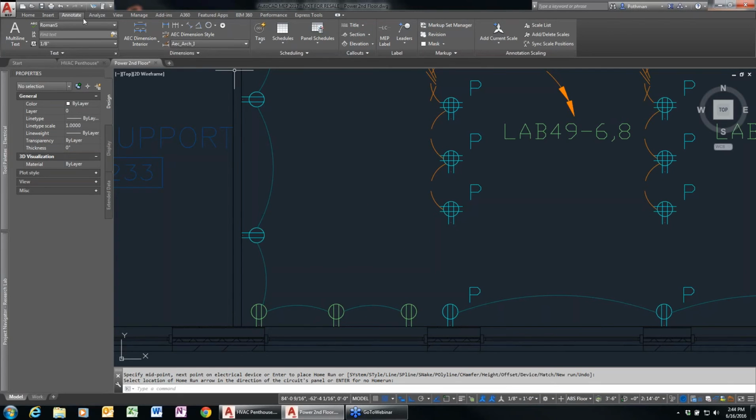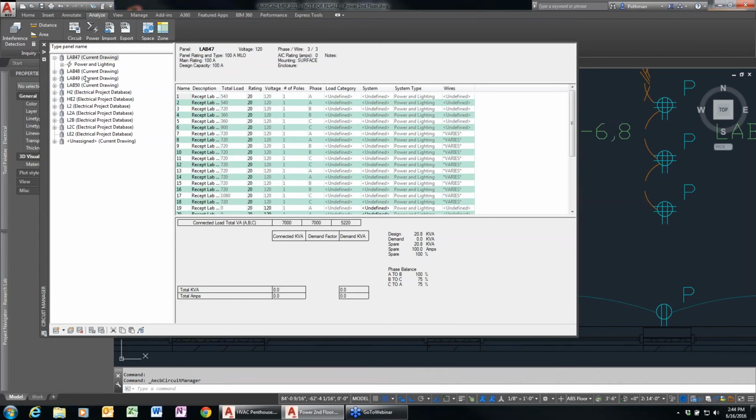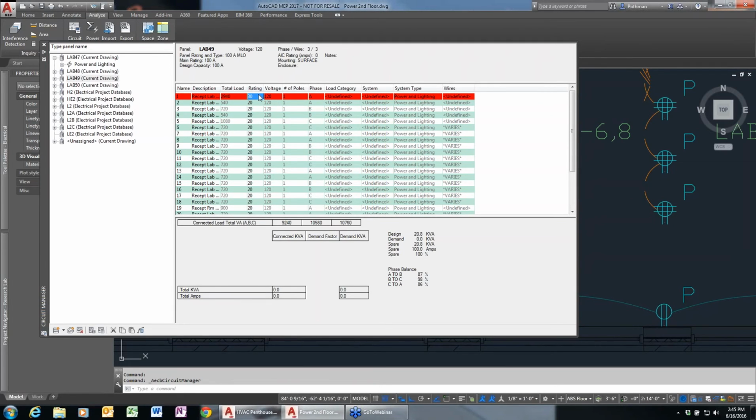But now if I go back into Analyze, into my Circuit Manager, and I pick on Lab 49, you'll see in nice bright red here that I'm overloading that circuit. So I could either remove some objects from that circuit, move them to a different circuit number, or if I want, I can maybe change my breaker size. So 30 amp doesn't work, but if I go to 40 amp, it says that's just fine. So you can see what's happening in the model at any point.